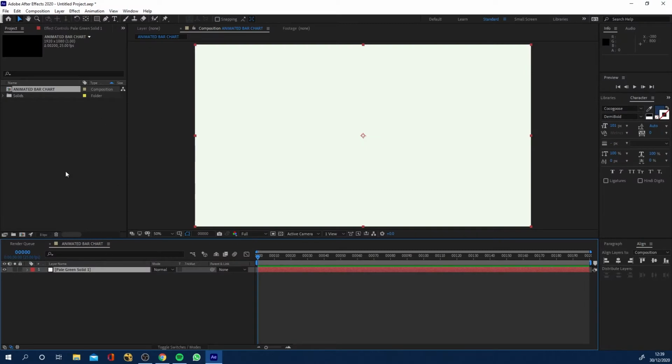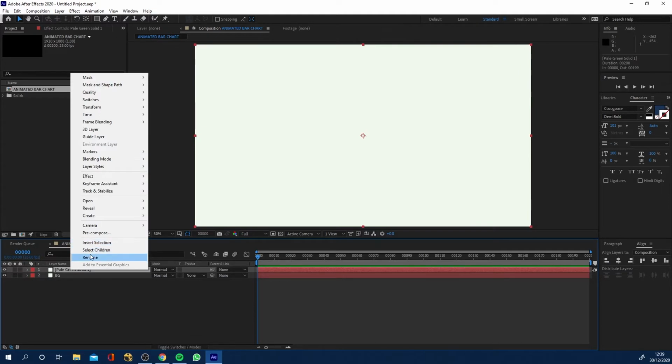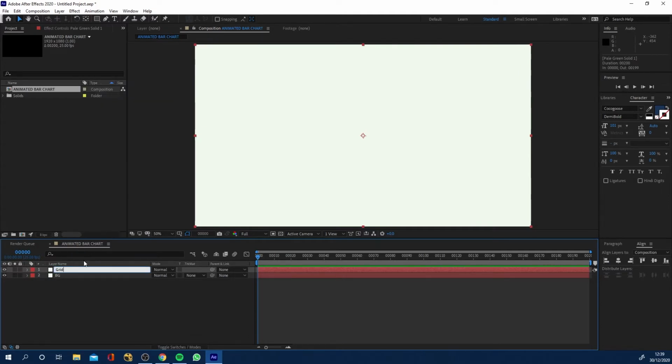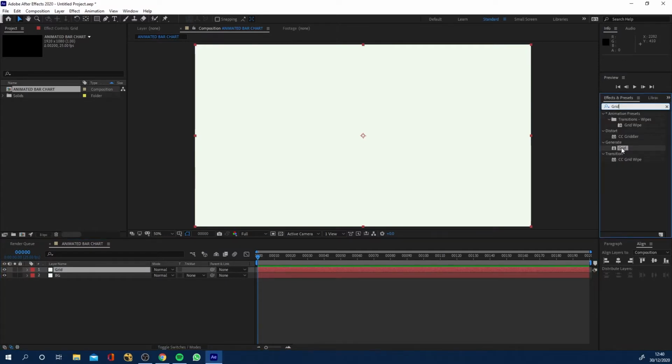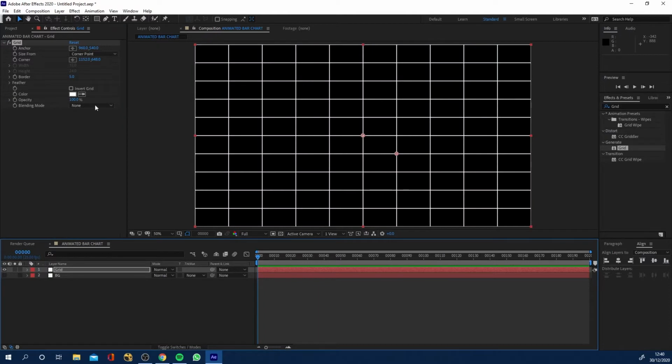So next what I want to do is duplicate this solid. I'll rename the bottom one to BG for background, and I'll rename this one to grid because that's going to be our grid. I'm going to go to Effects and Presets and type in grid. I've already got it there, and I'll click and drag to here. Now, you may be able to see there's some lines on there. If I turn this background off, this is what it does.